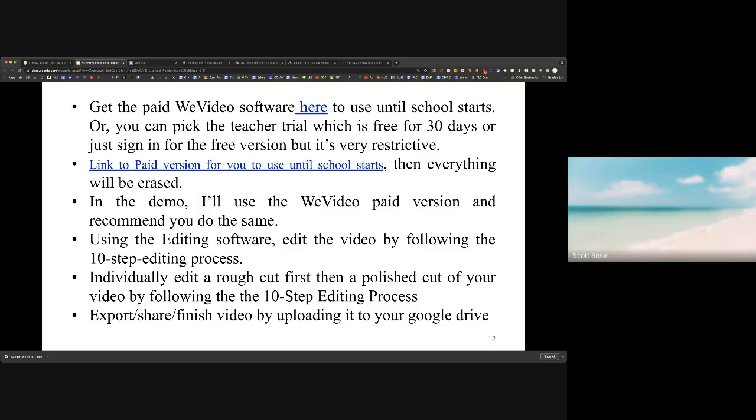WeVideo is divided into two parts. We have the paid version and we have the unpaid version. The unpaid version gets you kind of started, but it's very limited. So my suggestion would be to use the paid version. In today's training, we're going to be using the paid version because I have access to it, which means you also have access to it. Until school starts, maybe a week after at the most, then my subscription expires. But please use it as much as you like right now.